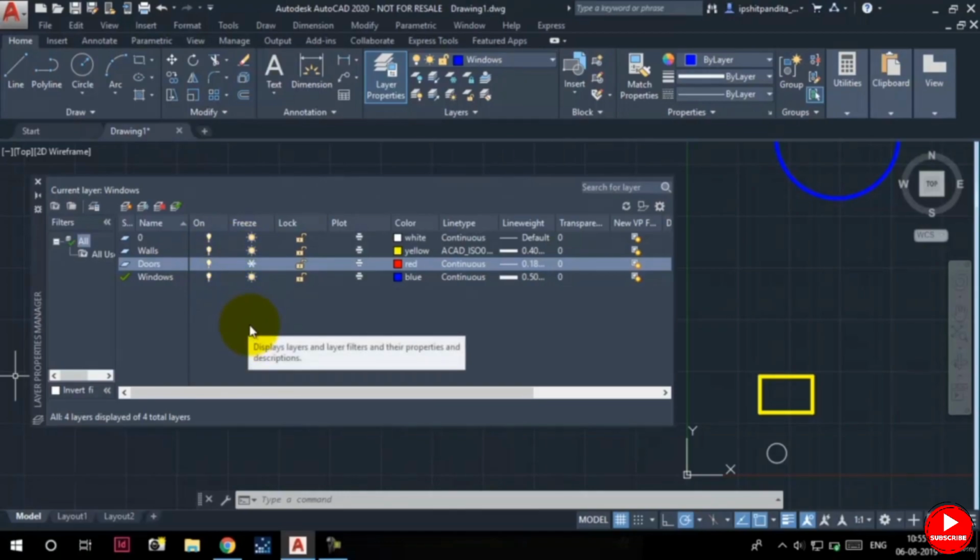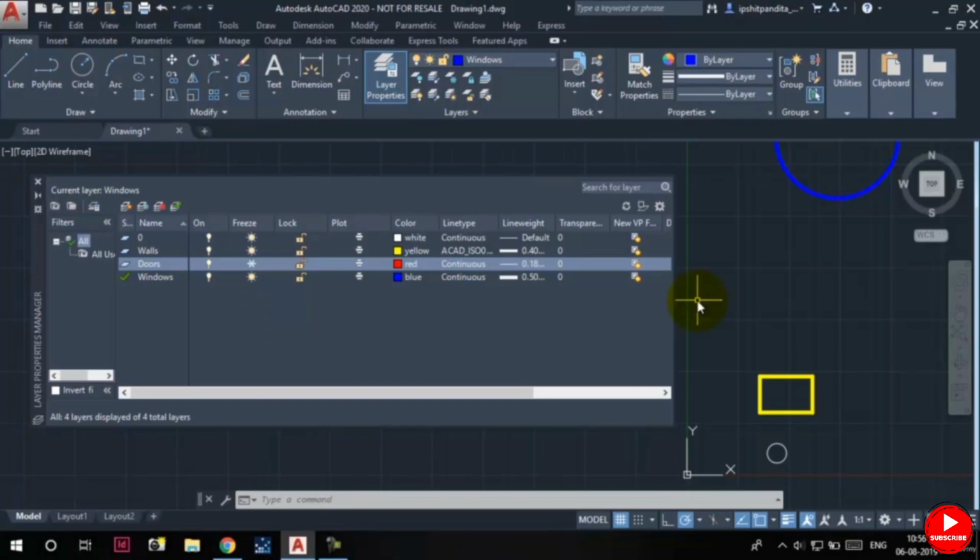When you freeze a layer, it temporarily goes out of the system's memory, thus making your file light in size. You can freeze all the layers which you are not currently working on. This will make your file lighter in size and you can easily access your drawing. To redisplay the circle drawn in the doors layer, I will again click on this icon. You can see the circle is here again.